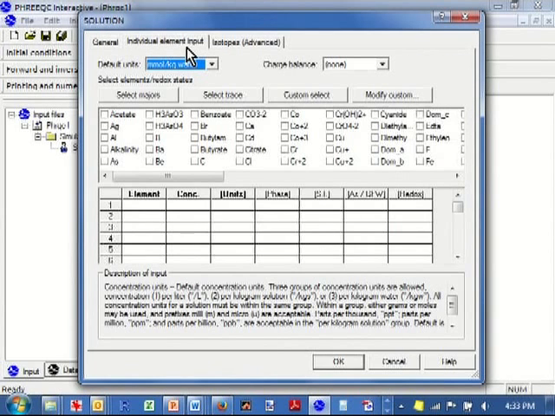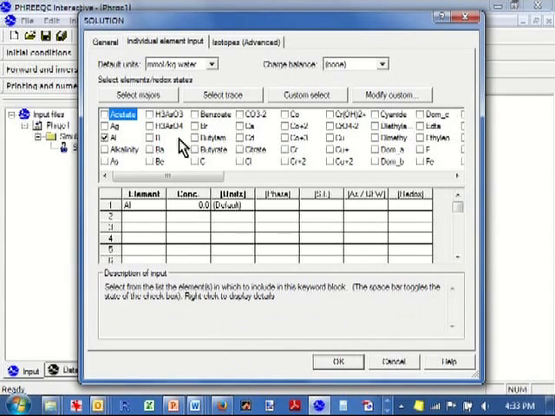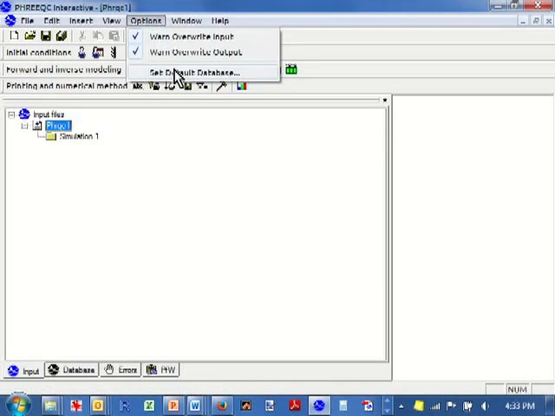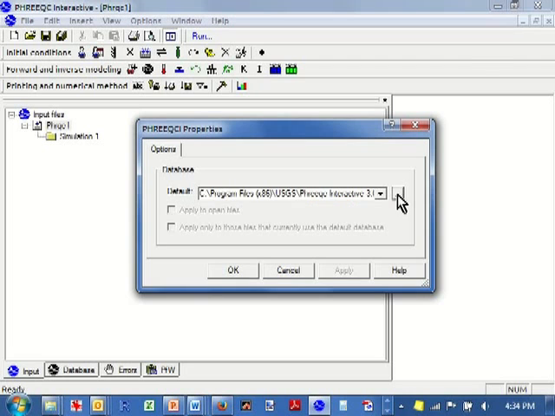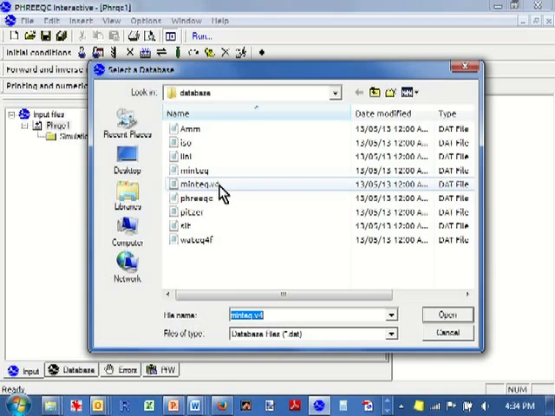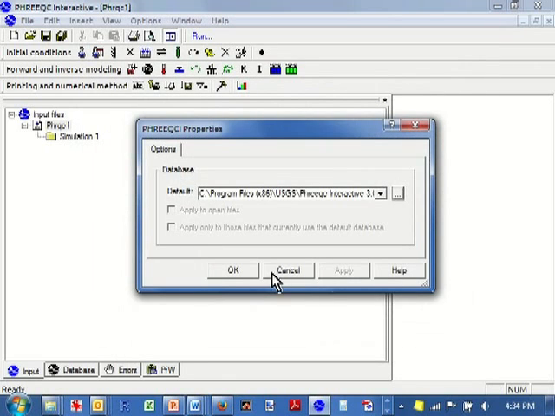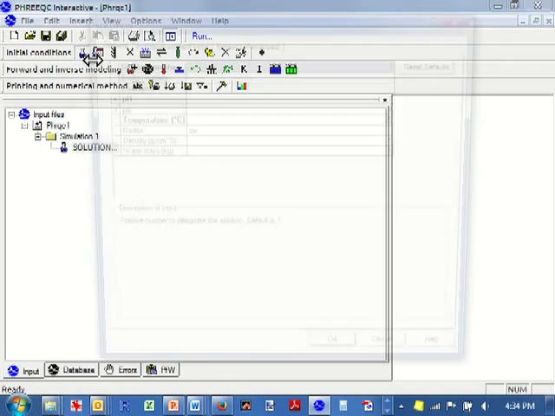If we click on the individual element tab at the top, we get another dialog where we can select a bunch of things, and this is where we can start to put in our elements here. So we're going to select the ones that we know we have data for. Aluminium, remember this is the totals. The species will be calculated by the program. We're going to set our default database as using the Intec version 4. Okay, so back into solution.